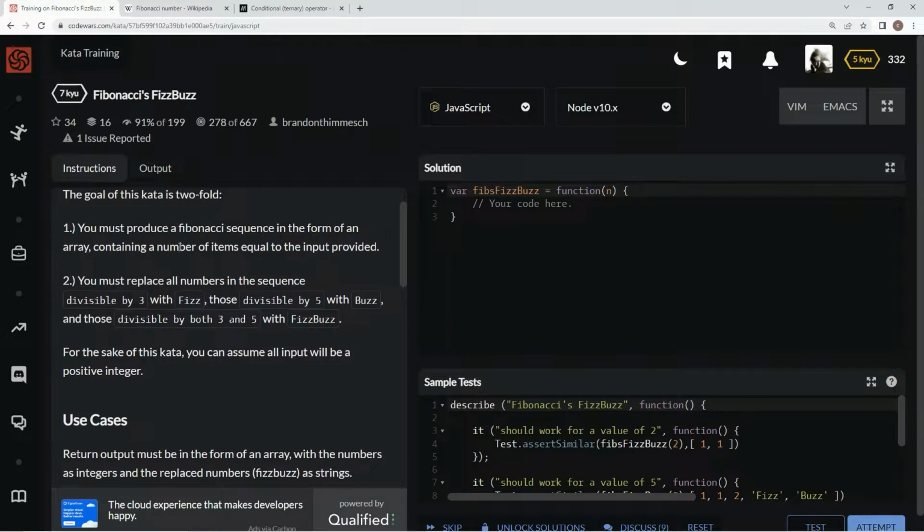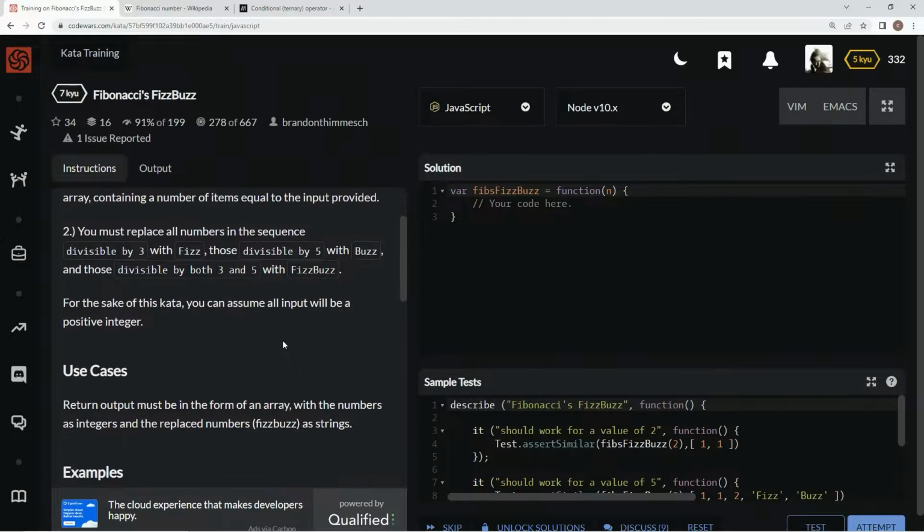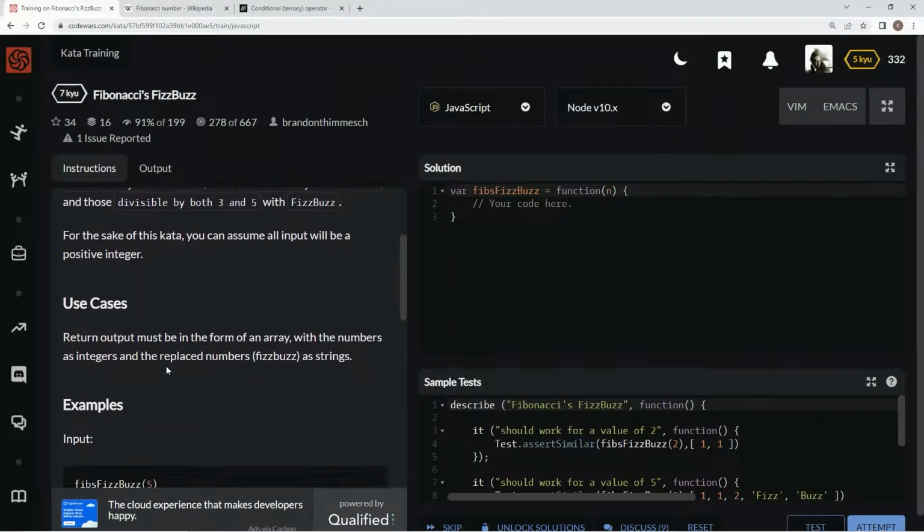We must produce a Fibonacci sequence in the form of an array containing a number of items equal to the input provided, and we also must replace all numbers in the sequence divisible by 3 with fizz, those divisible by 5 with buzz, and those divisible by both 3 and 5, which means 15, anything divisible by 15 with FizzBuzz. For the sake of this concept, we can assume that all inputs will be a positive integer.